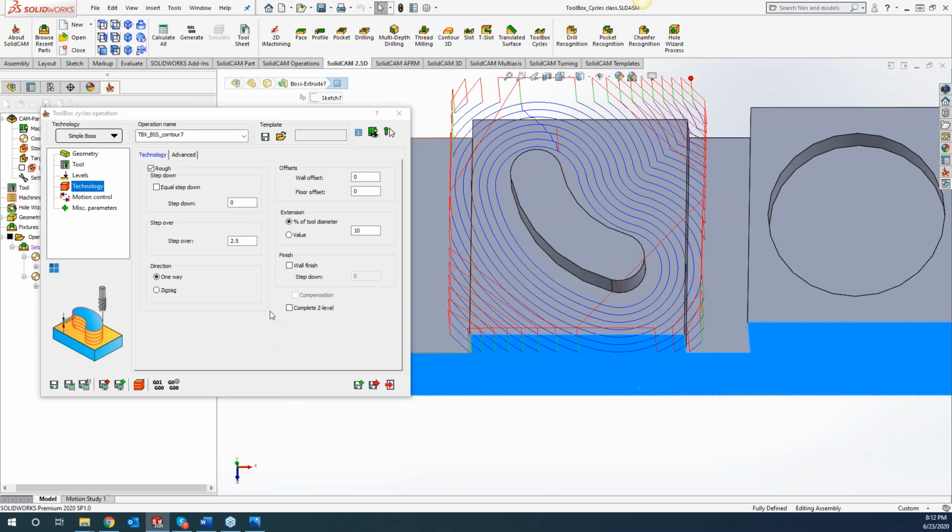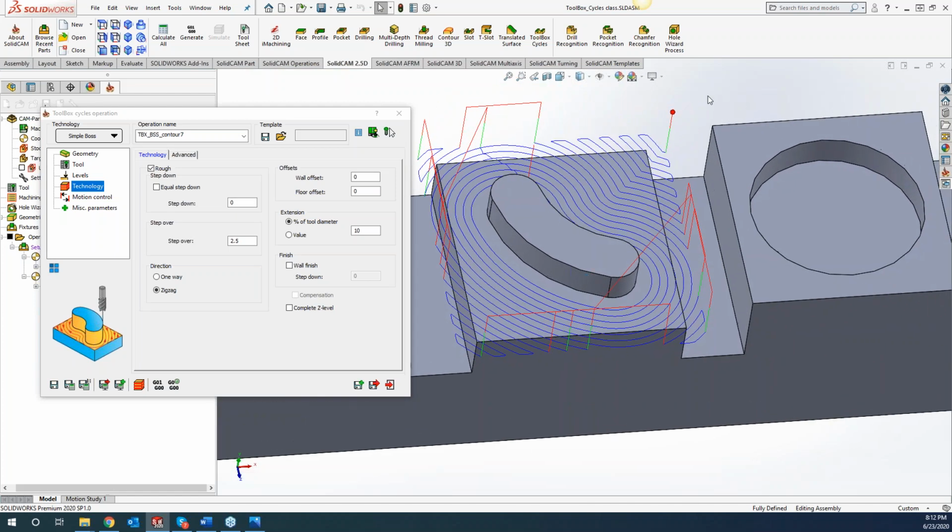As well, you can set it up to do one way or zigzag. If we turn on zigzag, let's see what that looks like here. You can definitely clean up the toolpath, but you have to make sure your cutter is able to do climb and conventional cut.